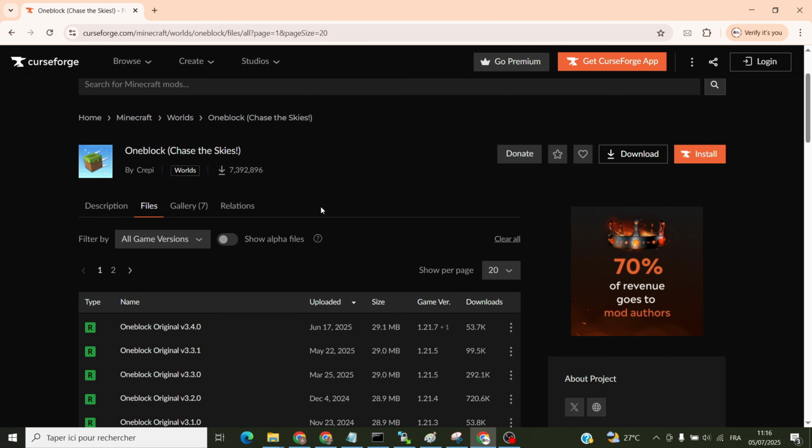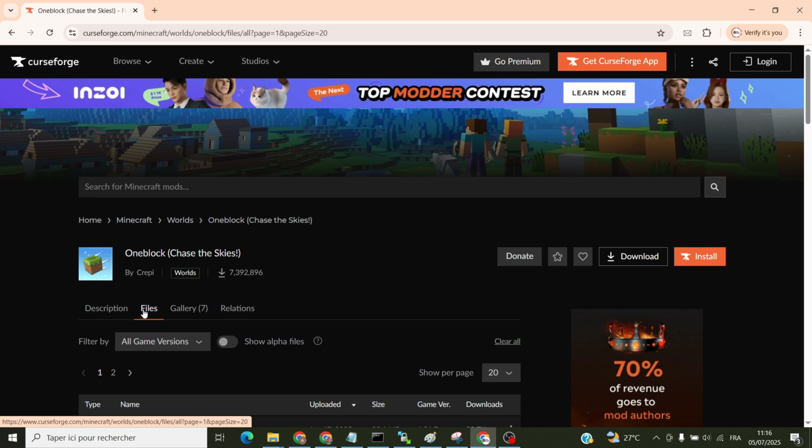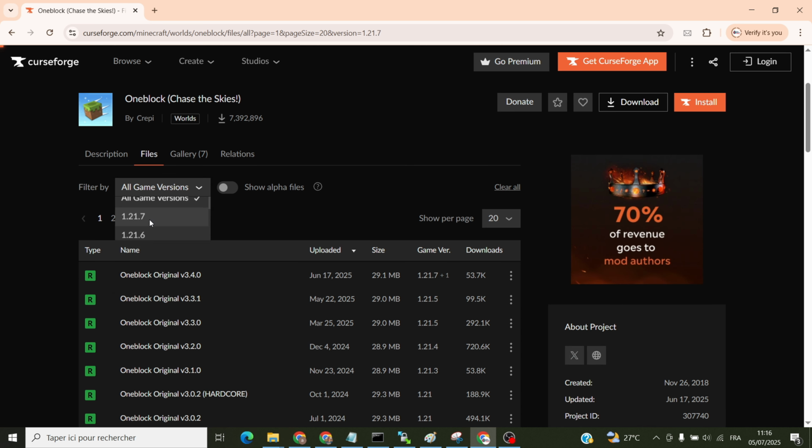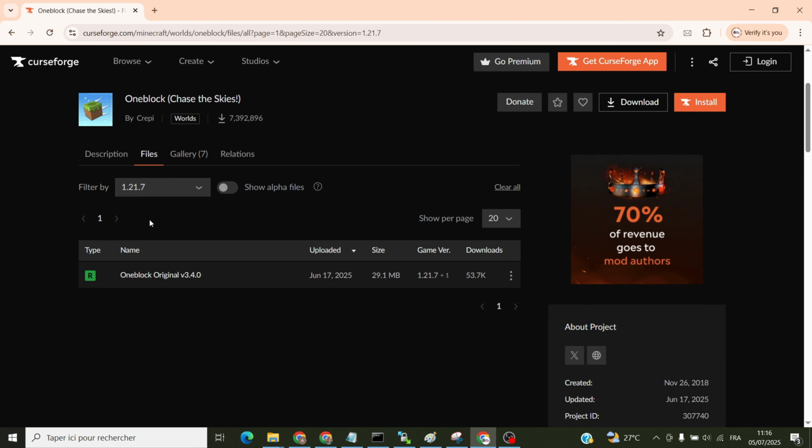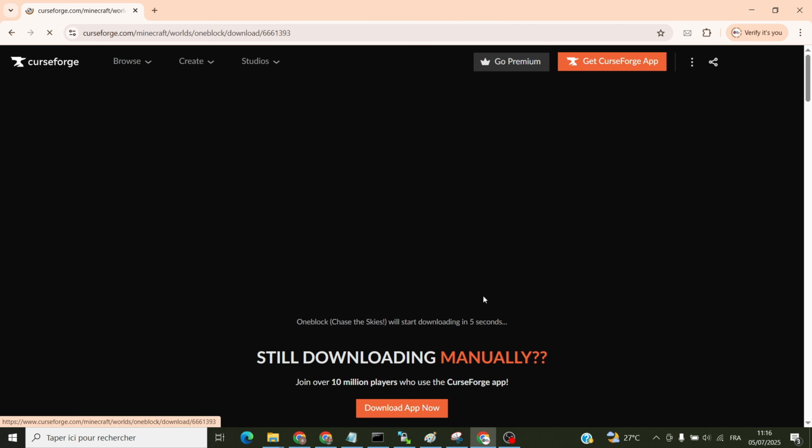Click the link in the description to download the OneBlock world. Find the 1.21.7 game version, click the three dots and hit download file. It'll be ready in seconds.